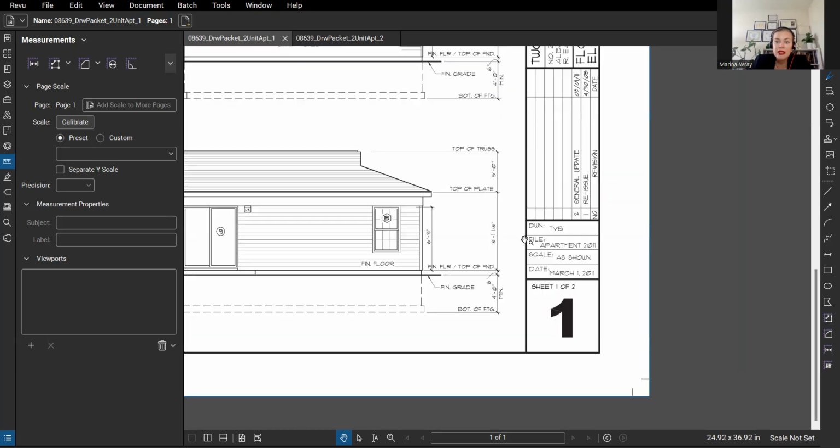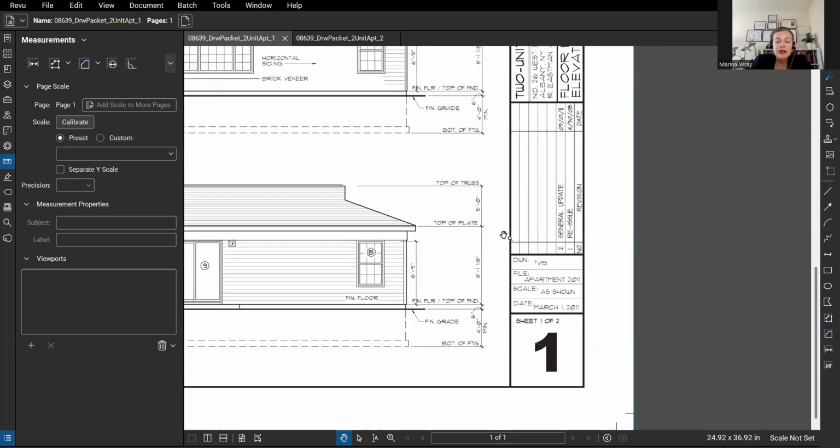All right, so let's take a look at the title block real quick. And the software that I'm using to review the drawings is called Bluebeam. And I am actually planning to record another video where I will highlight the functions of the software.